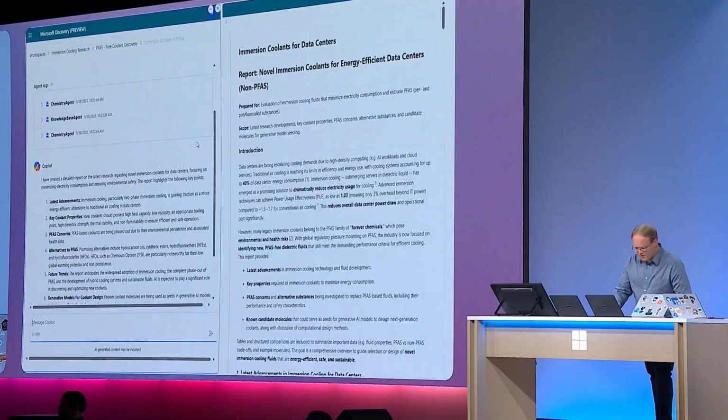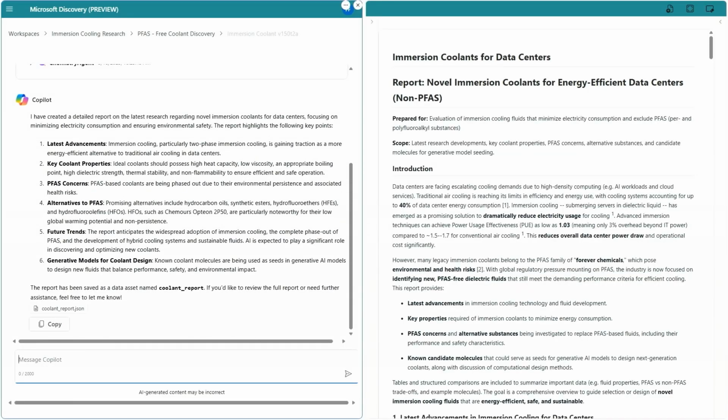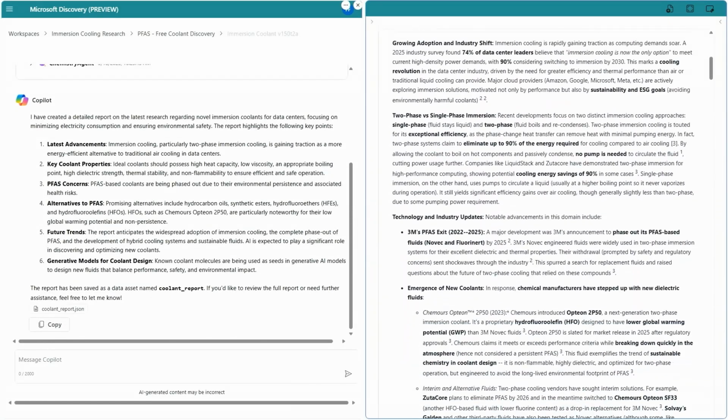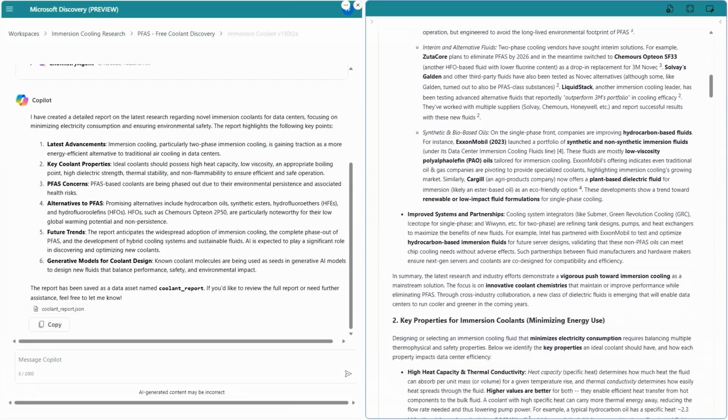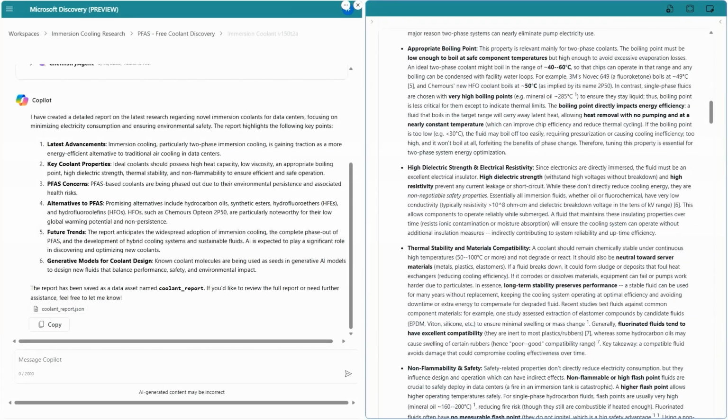And what we see here is a summary on the left and a comprehensive report on the right, covering the state of the art in coolant research, with links throughout to citations for trusted research. Now, I can validate these findings and iterate if I choose before moving on.